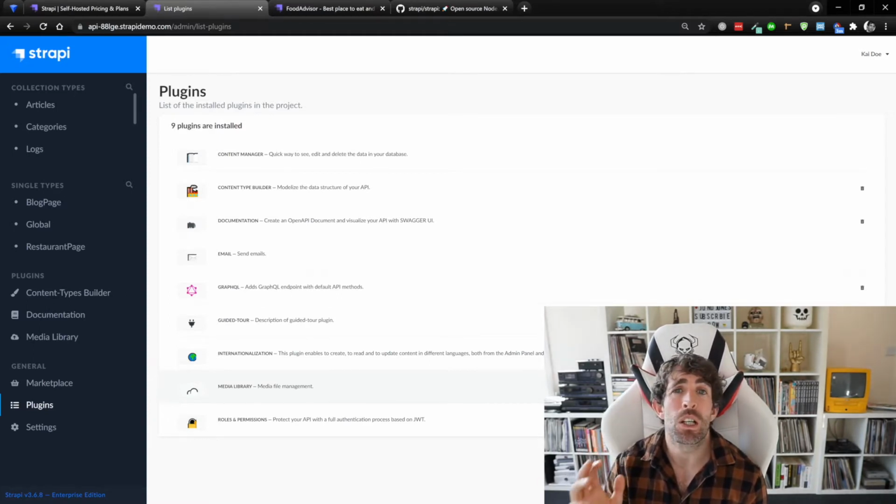However, if you're looking for a really easy CMS to use, which is free, self-hosted, comes with all the GraphQL and REST APIs so you can create your headless experience, then I definitely recommend you should check out Strapi.